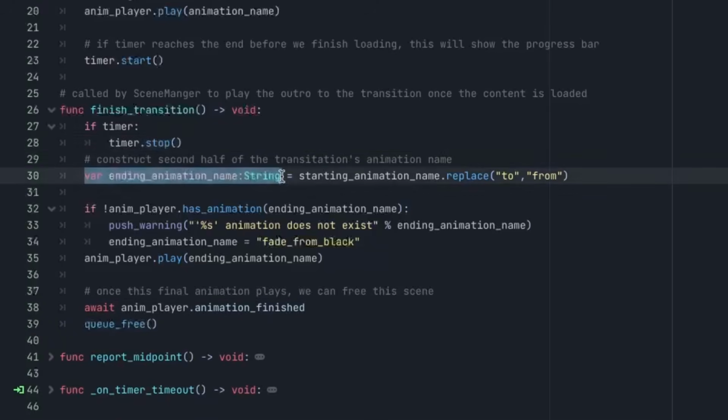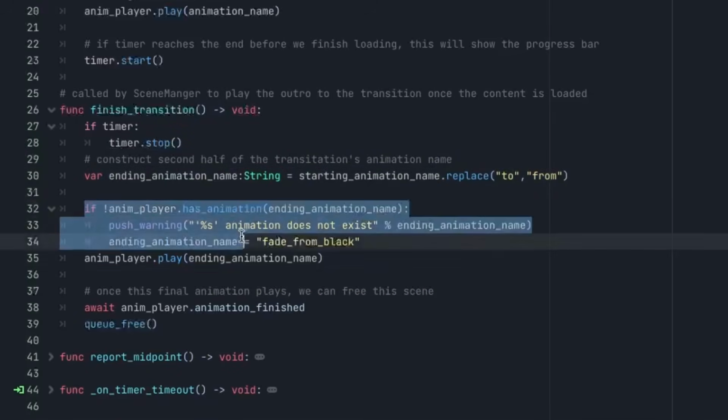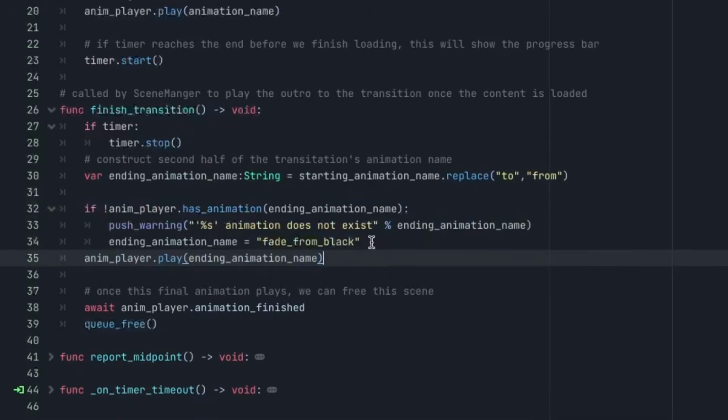We're now using the replace string function to go from fade to black to fade from black. And then we're basically just repeating that same process with the same checks to fade from black instead of to black. And then down here, we're going to use the await command, which will listen for our animation player to emit the animation finished, which every animation by default emits when it reaches the end of its timeline. And then we're going to call queue free to let go of our loading screen.